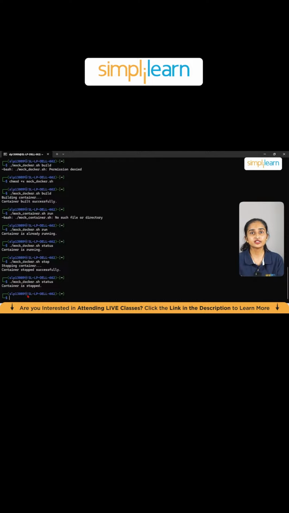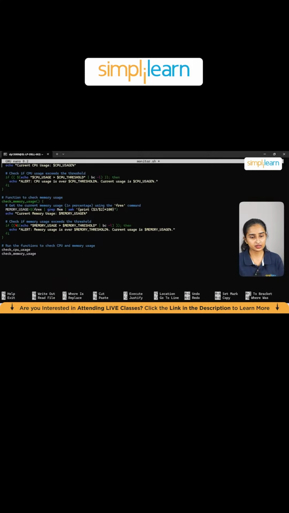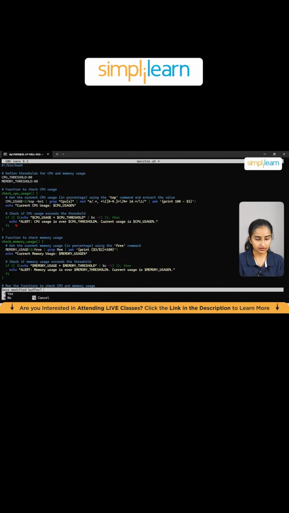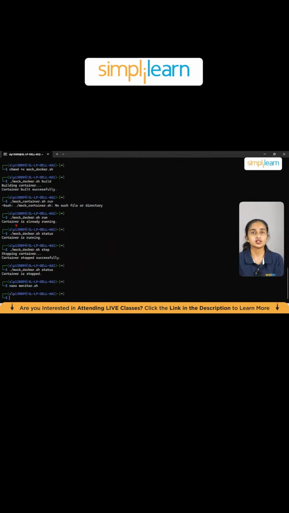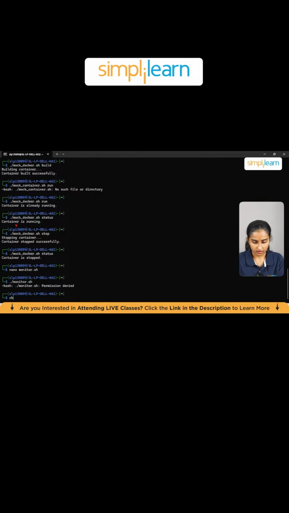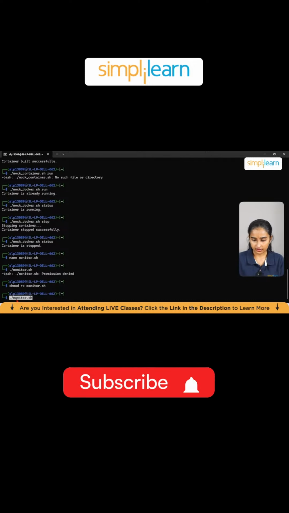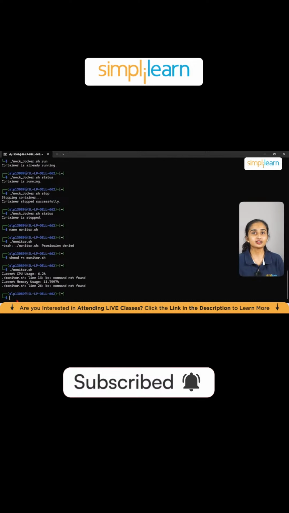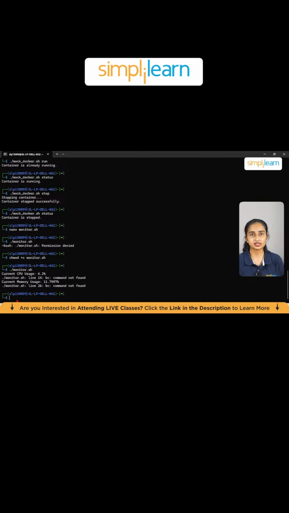So let's go and create a file called monitor.sh. Let's open the editor, monitor.sh. Let's go ahead and paste the code. Always make sure to save the contents within the editor, and then press enter. Now I will go ahead and run the monitoring script. It says permission denied. So let's go ahead and give it execute permission. Now when I execute this, the script displays the current CPU usage and the memory usage percentage.